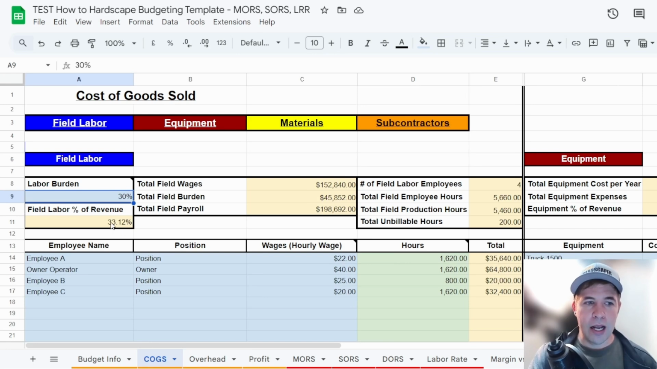With this, we'll get a percentage of revenue. We'll get our total field wages, our burden, and our total field payroll. On top of that, we'll get our number of field employees, our total field employee hours, their production hours, and their total unbillable hours.